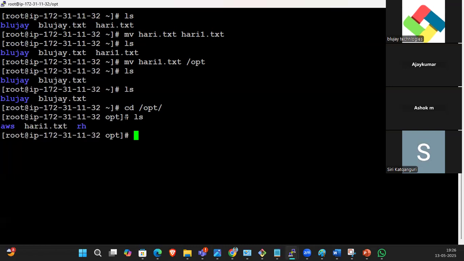So it moves the file from one location to another location. It renames the file, and then we can hide and unhide the file. Move hari1.txt to .hari1.txt. What I am doing here is hiding this file. I want to hide this file.